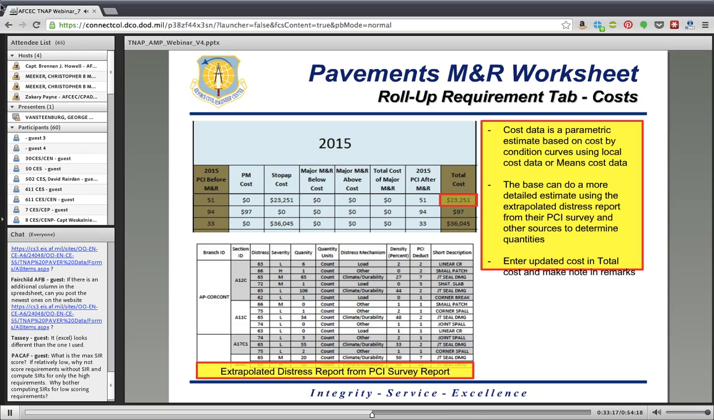Okay, and once you've done that detailed cost estimate, we ask you to go ahead and adjust that cost in this column so that we have the most accurate cost possible for your requirement that you're going to take forward into your project. And next slide.